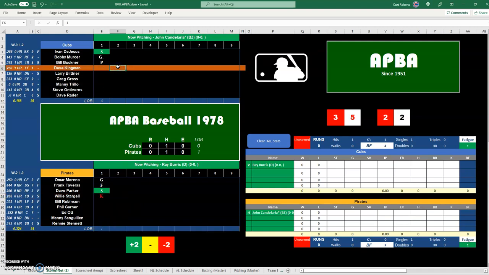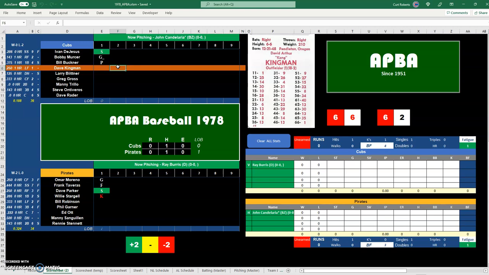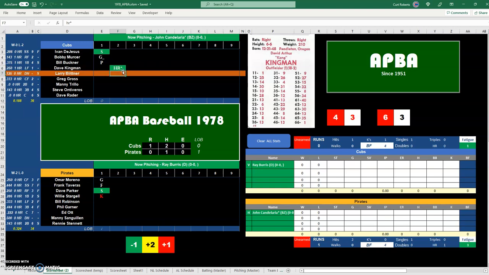Dave Kingman leads it off, and look at that. Woo! That'll be his second home run, and this is the 3rd game of the season for them. So Kong lives up to his name. It's a solo home run. Gives the Cubs a 1-0 lead. They've lost the first 2 games. They're 0-2. Pittsburgh's 2-0.